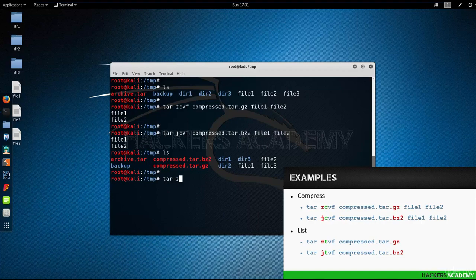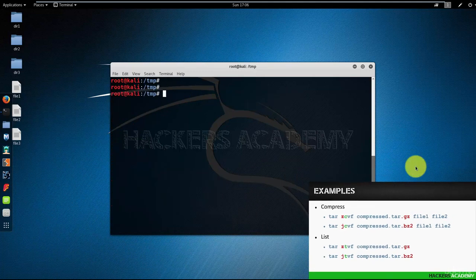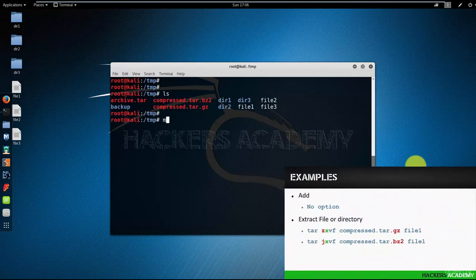To list, again, it's tvf. If I want to list gz files, I do ztvf. And if I want to list bzip2, I use jtvf. Let's see how the extraction works.